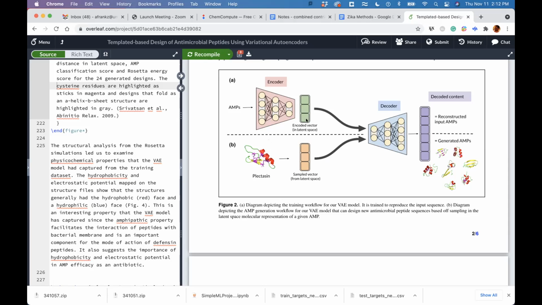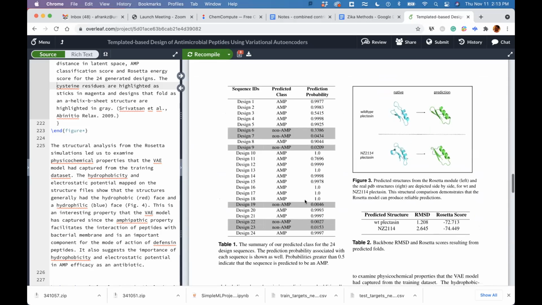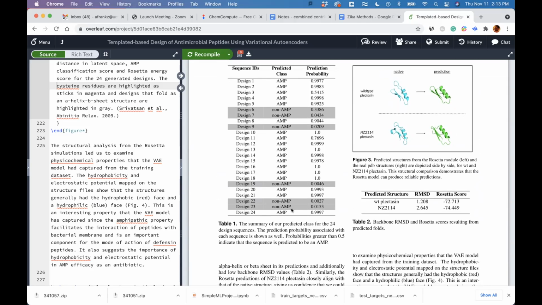So what you can then do is sample from this latent space, right, and generate new designs. And so that's what we did. So we generated a bunch of new designs. And there are these classifiers that you can use to classify whether or not the sequences are antimicrobial. So we had about 24 designs here, and we can use those classifiers to identify those that are predicted to be antimicrobial peptides.